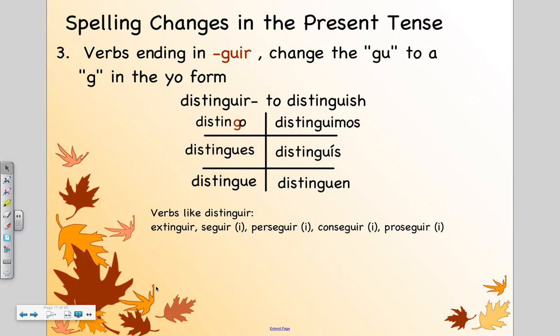Now, GUIR verbs are a little bit different. GUIR verbs, those are all yogo verbs. Okay, so if you see something ending in GUIR, yogo verb. You've already seen one, seguir, and you see many different versions of seguir at the bottom in this list. We've got seguir, perseguir, conseguir, proseguir, ay, seguir. But we also have distinguir, which is conjugated for you, and extinguir. Because yo-ho and yo-go.